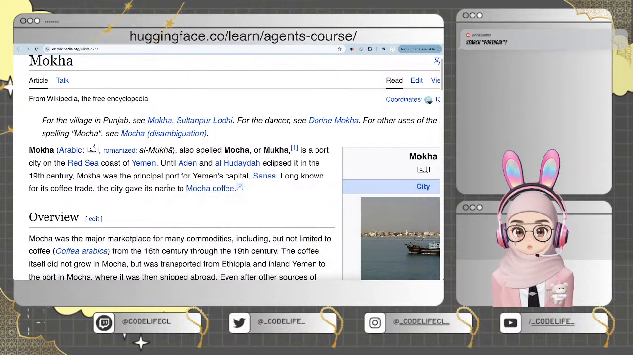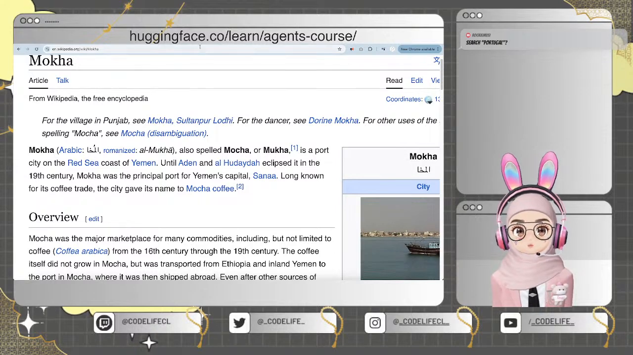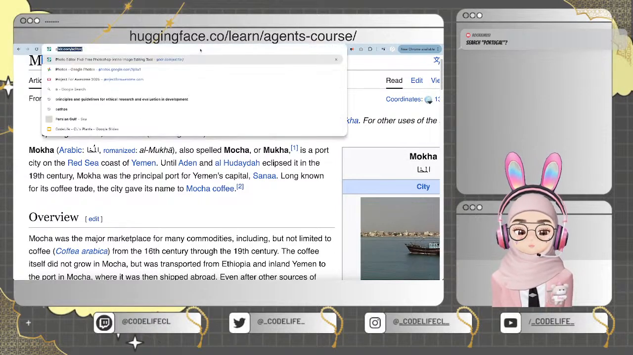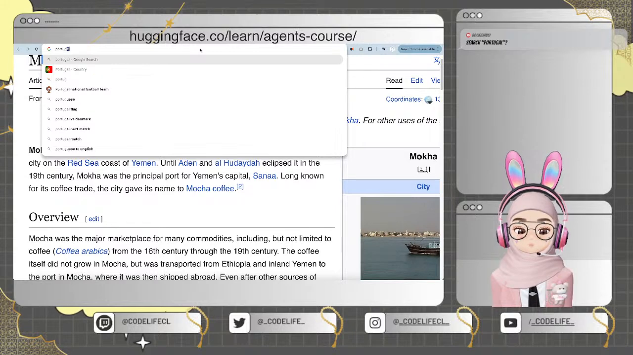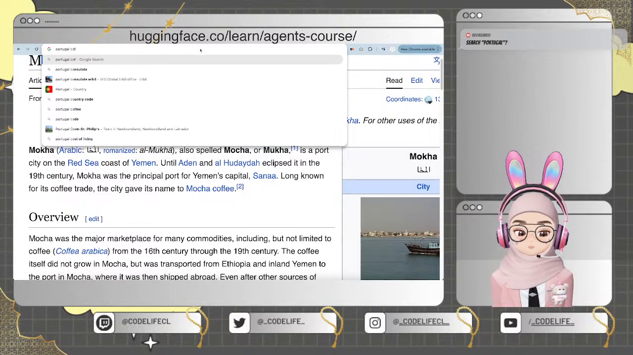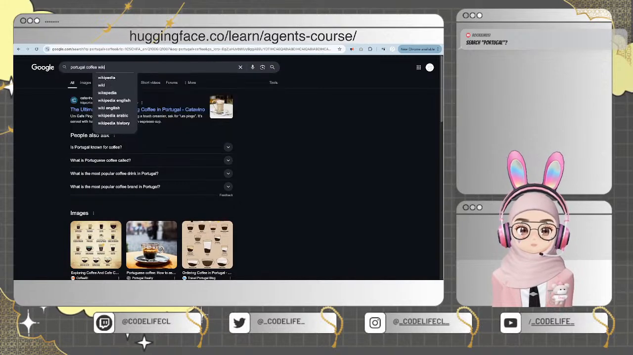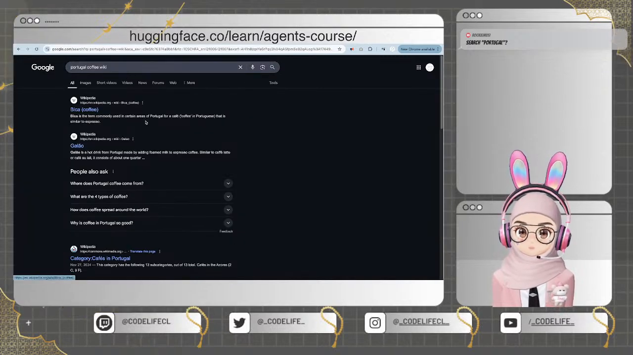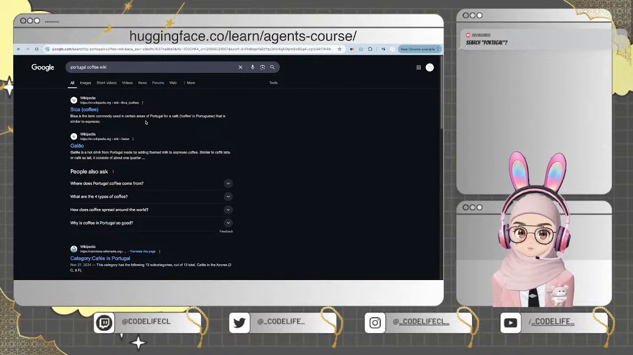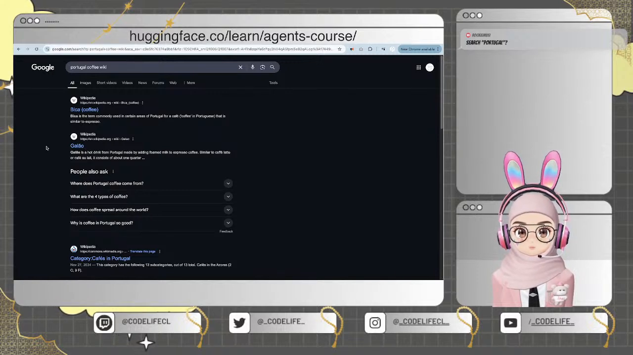Portugal? Why not? Portugal and coffee? Okay. Portugal and then coffee. Let's do that. Oh, I should do Wikipedia as well because I'd rather read about that. Oh wow, there are a lot.